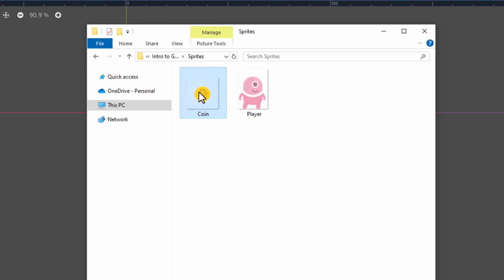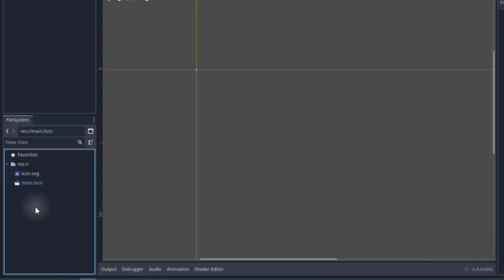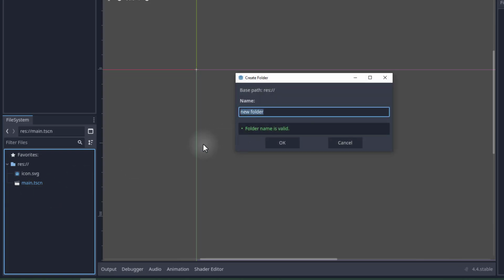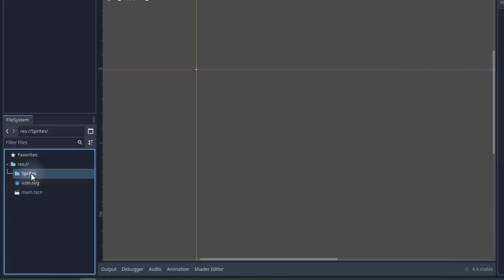Now, we are going to be utilizing these in our game as little sprites that can move around and be collected. So what we're going to do is down in my file system, I'm going to start by creating a folder to essentially store those sprites. To create a new folder, we simply want to right click, then go over to where it says new folder, and we can give our folder a name. So I'm going to call this one sprites, click OK. And as you can see, that is then going to create a brand new folder right here.